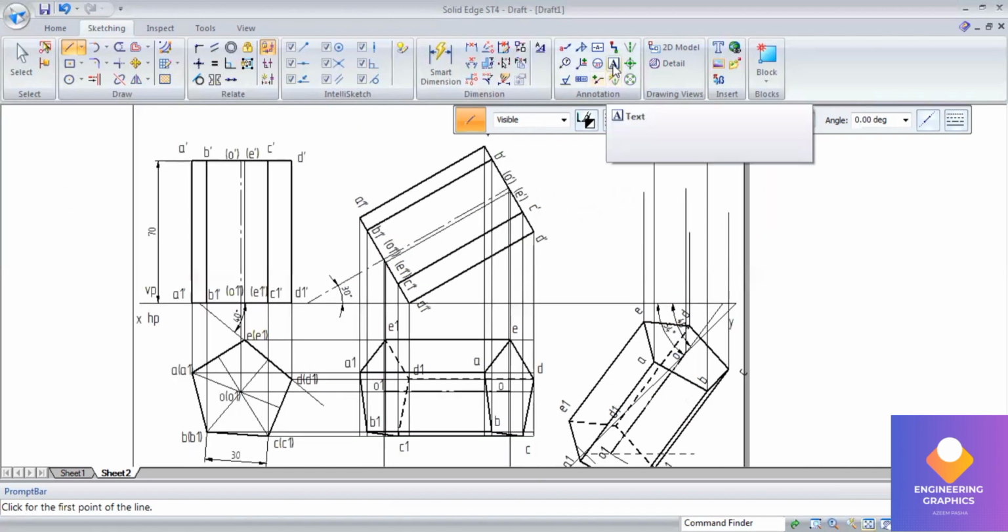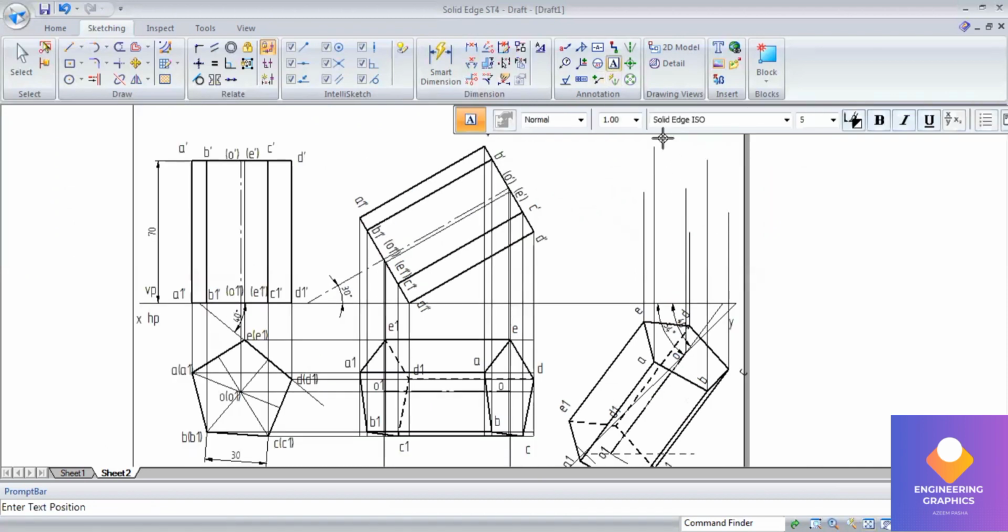You can write all the notations, so it will avoid confusion. You can write them then and there, so it will be helpful. A dash, B dash, C dash, D dash, E dash, and O dash. So the top face notations are done here.